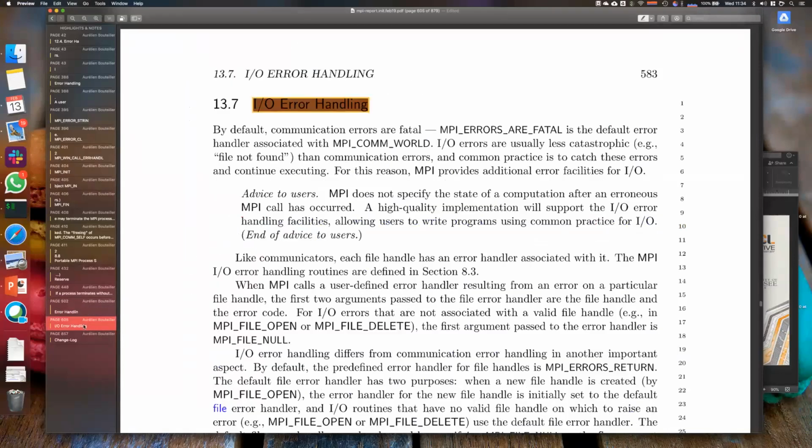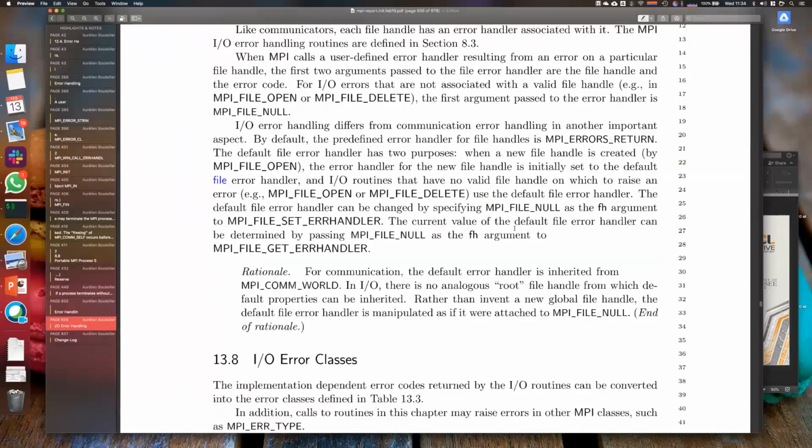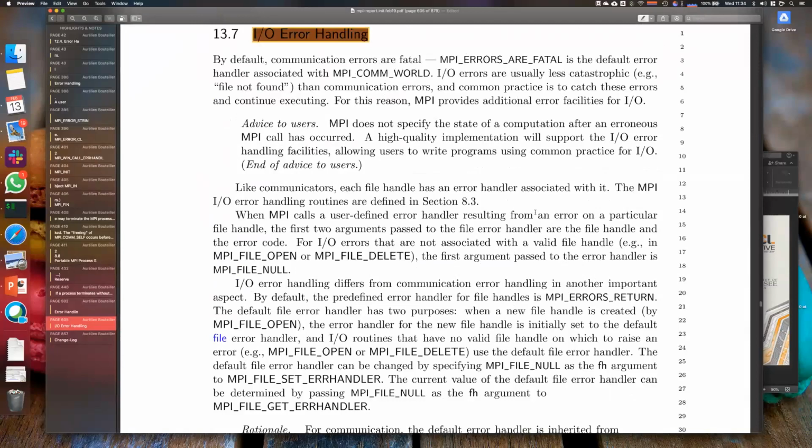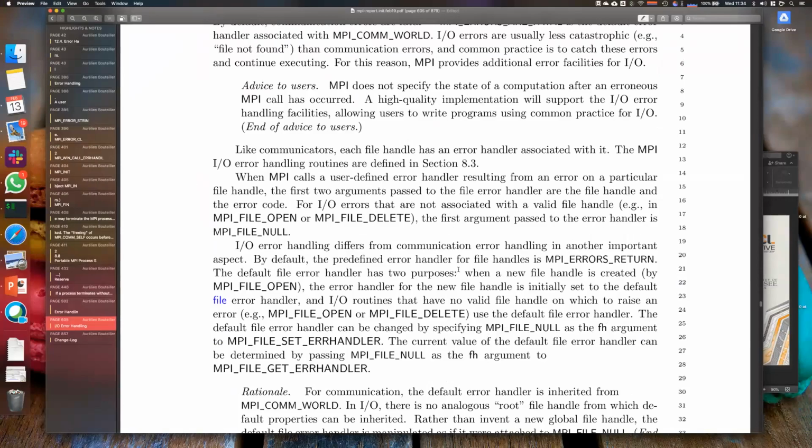And we have a similar piece of text for the IO error handlers. The IO error handlers behave completely differently than the rest of the standard. Basically, they inherit the error handler that is set on MPI file null, if I am not mistaken. Yes, where is that said? Yep. Sorry, that's all in that text here. So that text specifies this behavior.